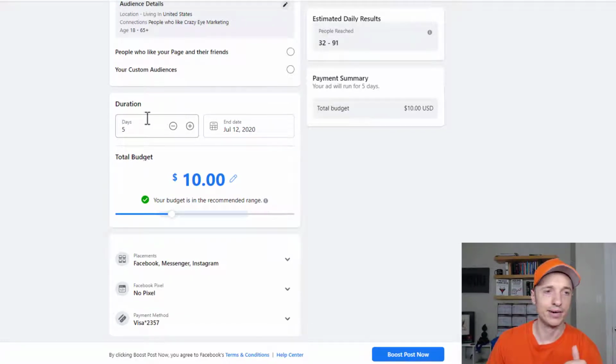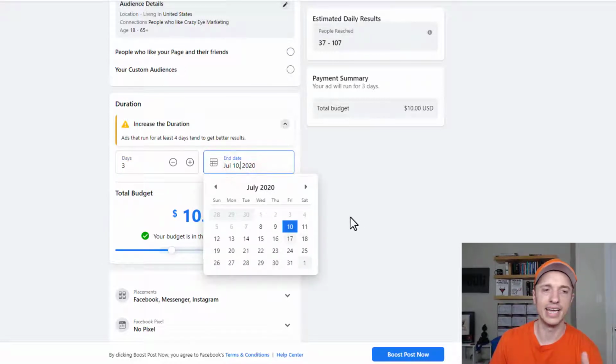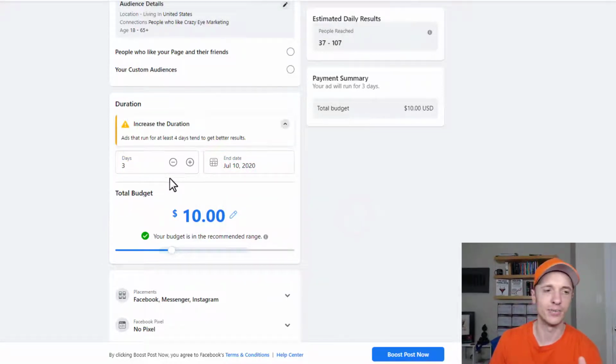Coming on down here, we get into duration. Depending how frequently you post, you might want to set a duration for how long between each post you're boosting to people. So maybe you post every 3 days or something like that. Then you set your duration for 3 days. Or alternatively, you could select an end date and it'll automatically calculate the number of days.